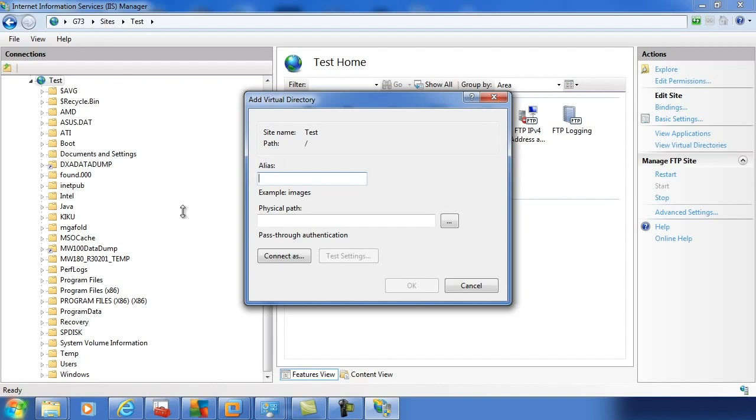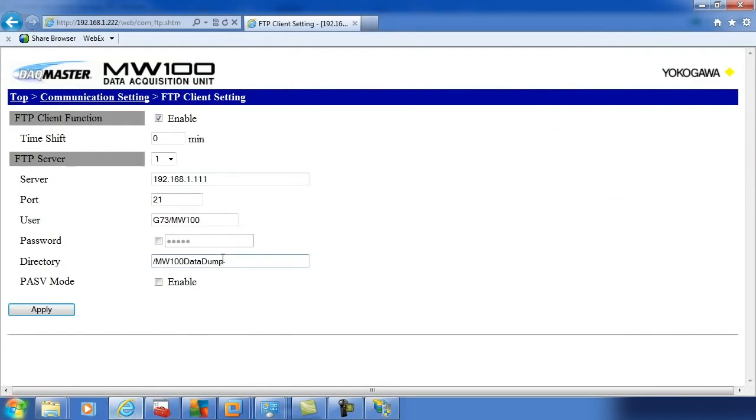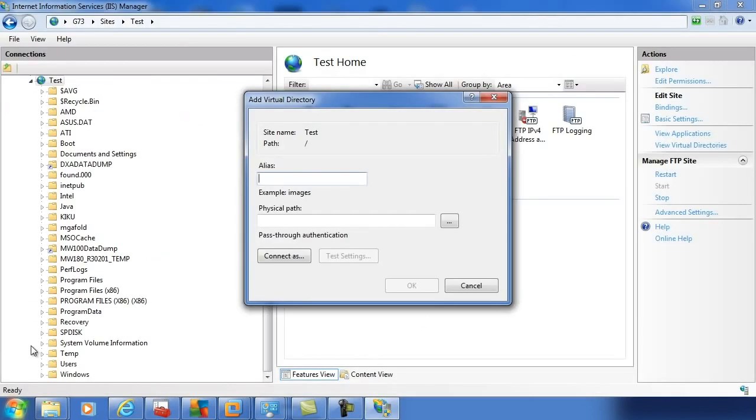And remember when we were kind of setting up the MW100 right here, /MW100 data dump, well, that's the virtual directory that this particular MW100 is going to dump to. For the DAQStation, I had it set up as /DXA data dump, and that's the directory that it's going to dump to. So if we go back here and take a look, you can see here's the virtual directory, the DXA data dump that my DAQStation is dumping to, and there's the one that the MW100 is dumping to.